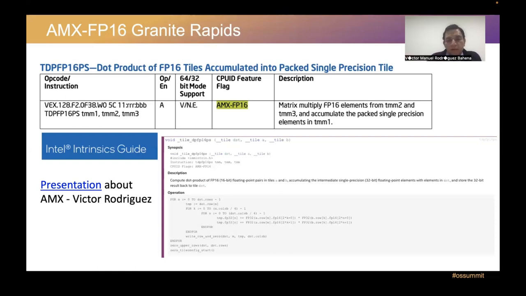But what if I want to code in C? Well, for that, we have something called intrinsics. The intrinsics are very simple to use. You include intrinsics.h and then immintrin.h. And then you can use the specific function, for example, _tile_dpfp16ps. And you pass the destination, you pass tile A and you pass tile B. Of course, there are specific instructions for moving from memory into tiles and from tiles into memory so that you can have access to those.